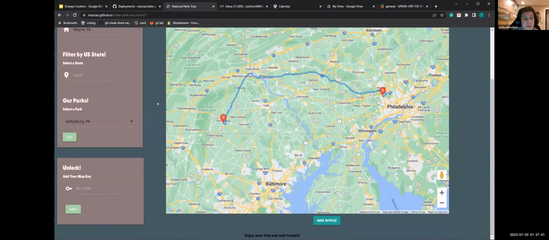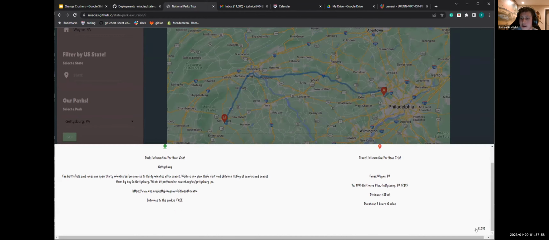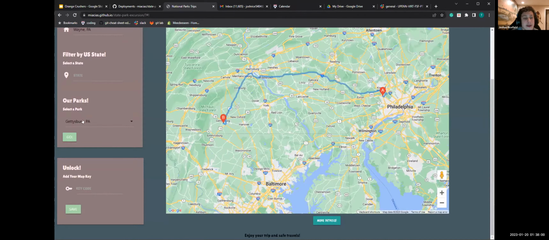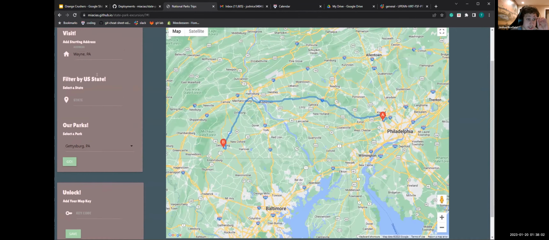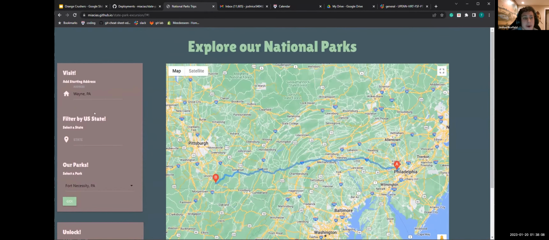And when you want information on the drive or even the park, you come down here and hit more details. You're going to get park info, hours of the park, explanations about it, entrance fees, and obviously your trip information. So the distance and duration of the trip is going to be listed here. And then you can close out of that. If maybe you still want to stay in PA, go to a different park, you can do that, click a different park, and the same information will come up.